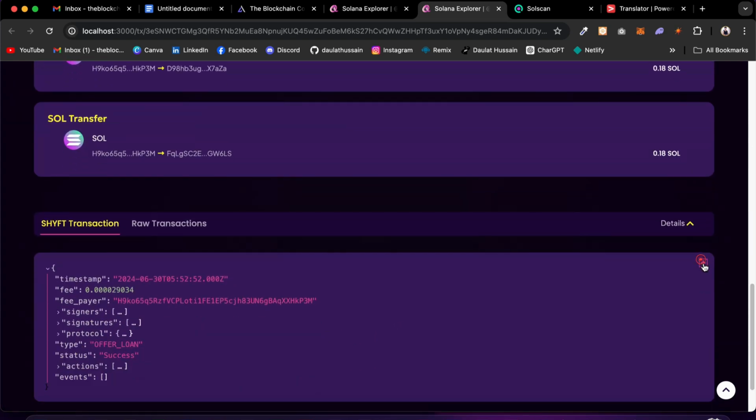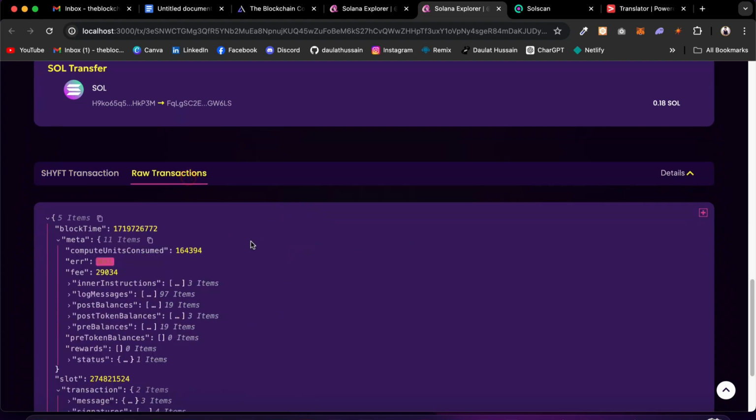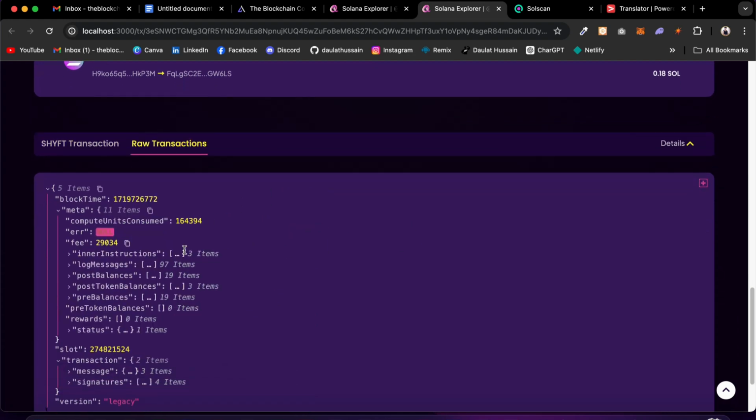You can close it or open it, and here we have the raw transaction. If you click on that, it gives you the details about the block. I hope you are familiar with the raw transaction. This is a similar architecture to what we have on EVM compatible chains.